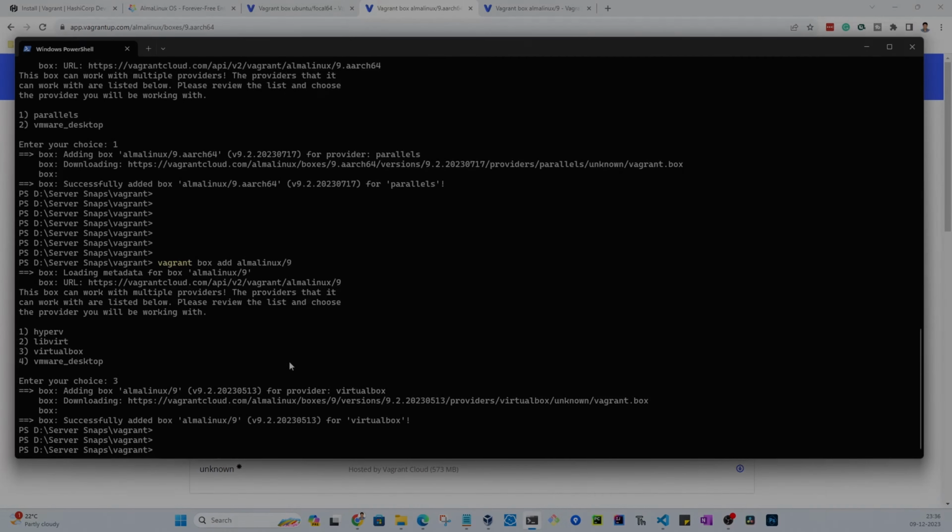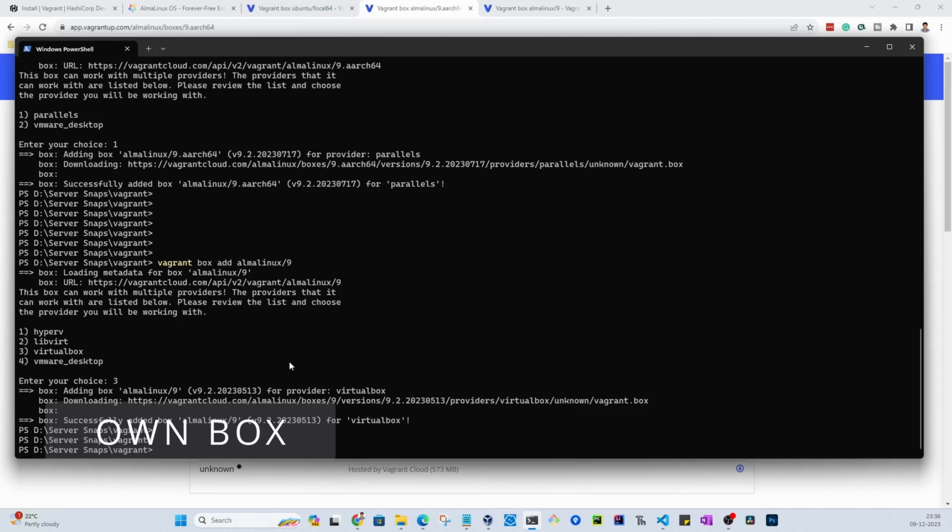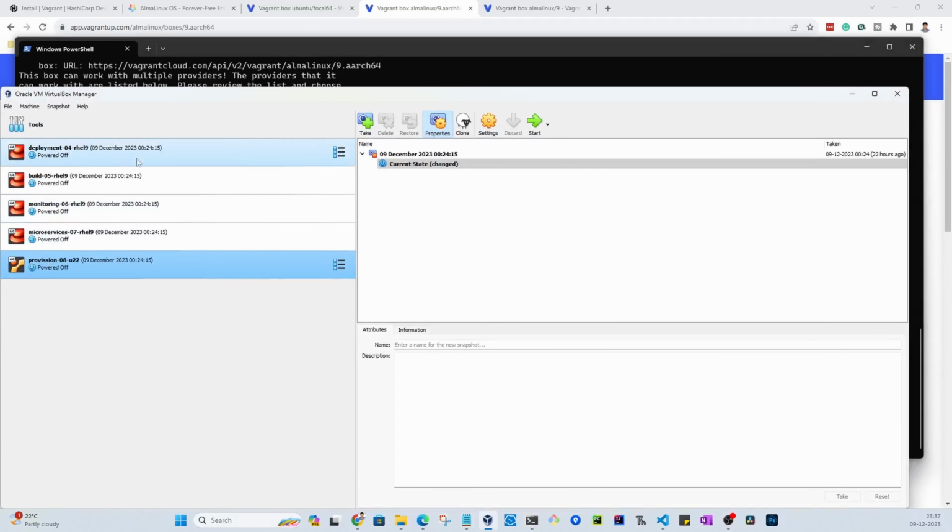Now you must be thinking, in case we want to have our own version of a box, then what to do? Then you should have your VM installed and configured. By configured, I mean your system should have the VirtualBox guest edition installed. There are a few software packages that should be present in it, like vbox guest should be there.